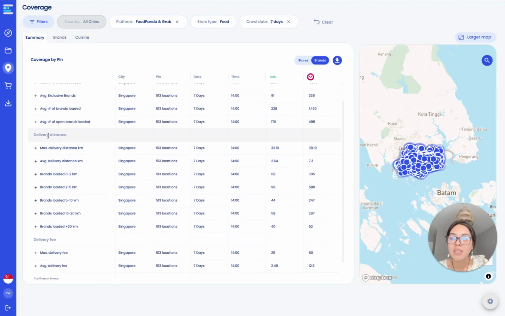Below that, you have the delivery distance section that shows you the range. So brands are loaded and broken down into distance bands of 0.2 to 2 kilometers, then 2 to 5 kilometers, 5 to 10, etc. If foodpanda's coverage is concentrated in the 0 to 5 kilometer range, and Grab, for example, is loading strongly at 10 plus kilometers, that's not a brand count difference, it's a structural reach difference. But in this case, foodpanda is serving more neighborhoods than Grab is even present in.